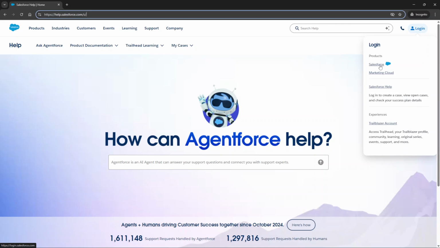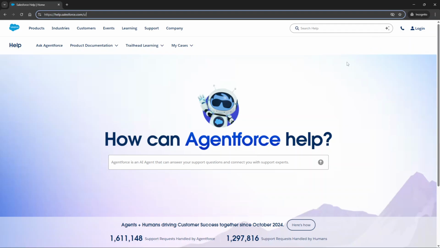Once you're logged in, look for the Contact Us button. This is typically represented by a phone icon located at the top right corner of the screen. Clicking this icon is your gateway to various support options. Here, you can decide whether you'd prefer to contact the support team via phone or online.